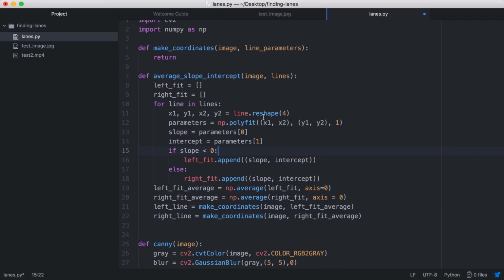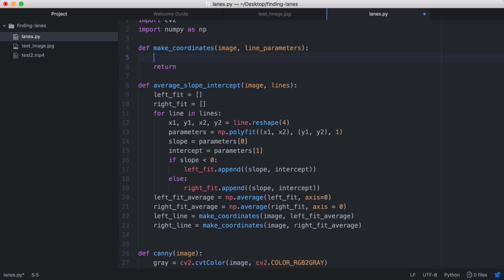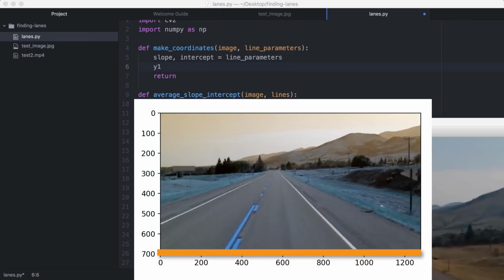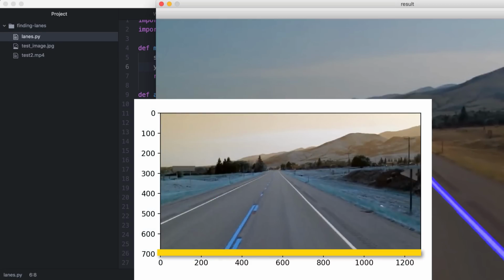Back to our function, we're going to unpack this list of 2 elements, whichever one that's being passed in, the slope and intercept, into 2 variables. Slope, intercept is equal to line parameters. We'll start with y1, the initial vertical position of our lines. This one is pretty obvious since we want our lines to start at the bottom of the image.